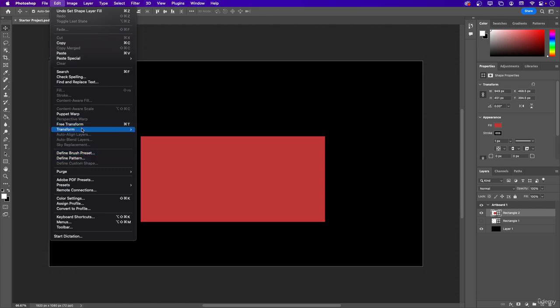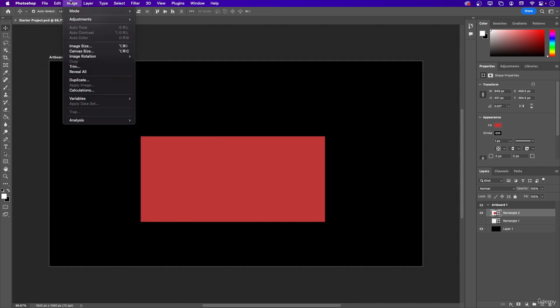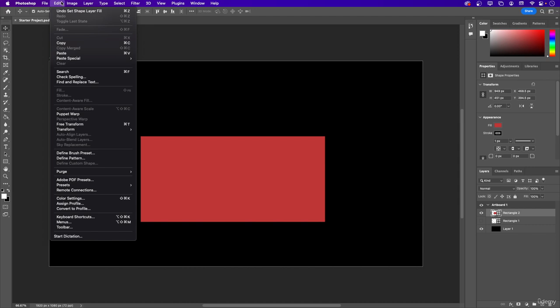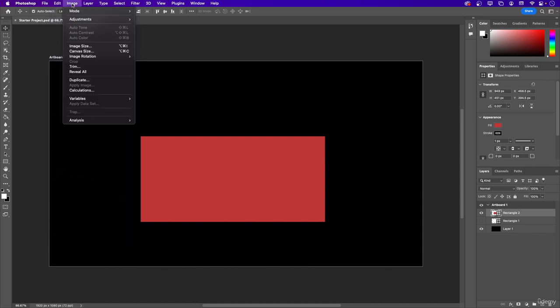Okay, so my favorite tool is transform. So you can scale, you can skew, you can rotate, you can distort, you can do perspective, you can warp, you can rotate 180, 90 degrees clockwise, 90 degrees counterclockwise, flip horizontal, and flip vertical. Okay, so that's the edit menu. Again, this is kind of a quick rundown of all these options, but it's to the point.